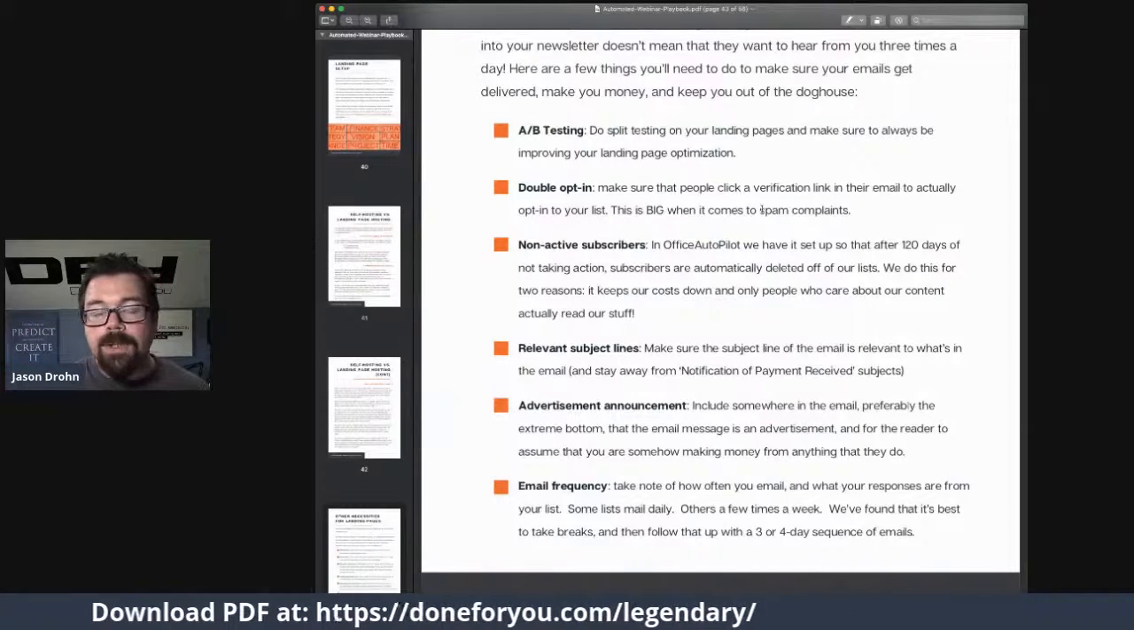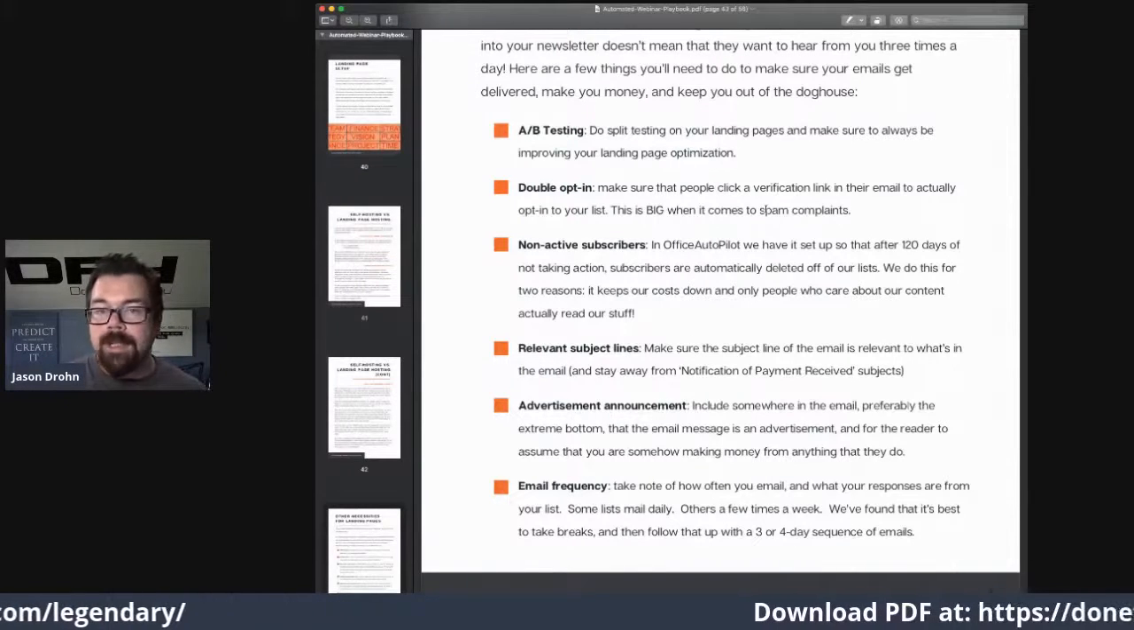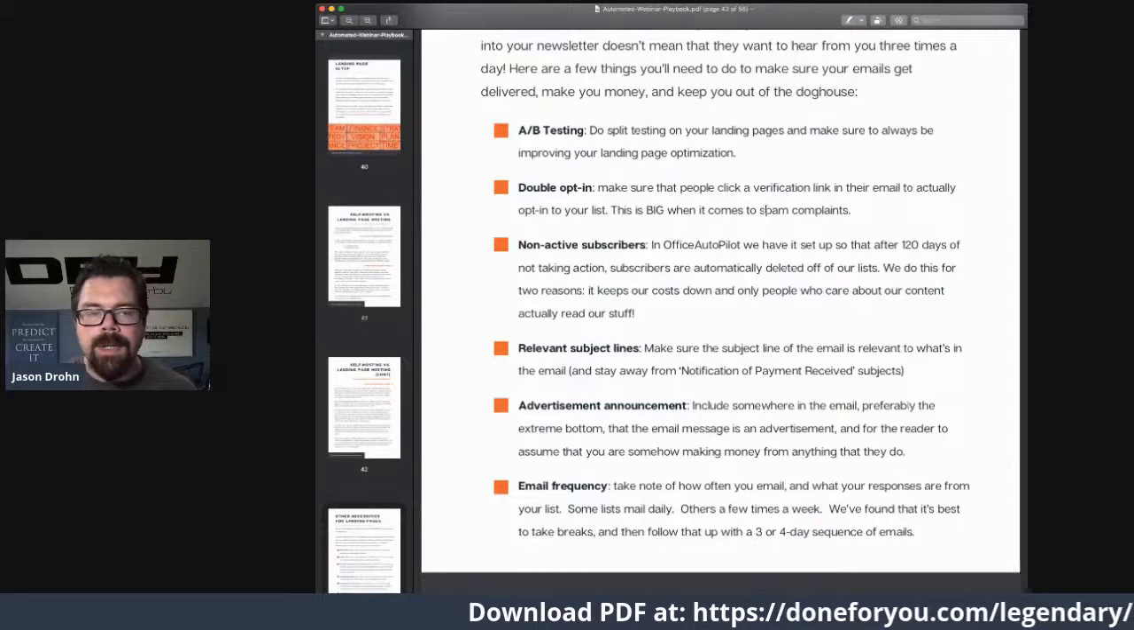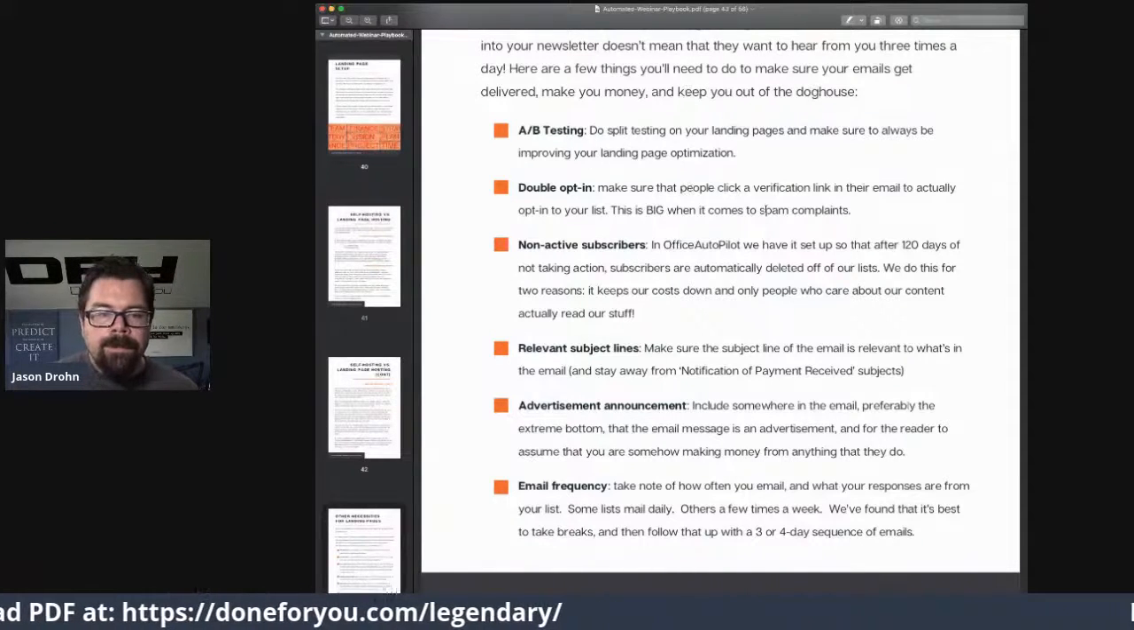So you should always be testing everything. Every public facing page that is getting traffic, and especially the stuff you're sending traffic to, where you're spending money on the traffic, it should be going through testing.